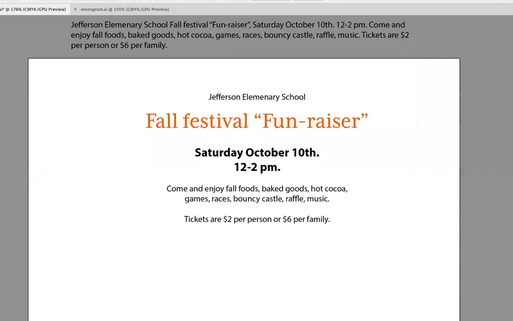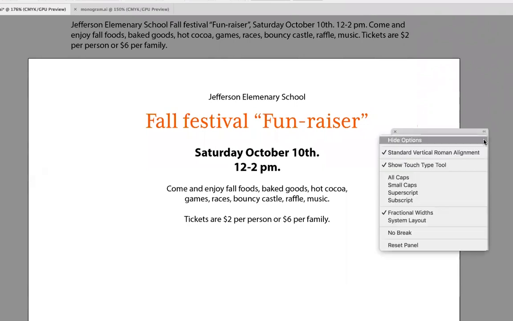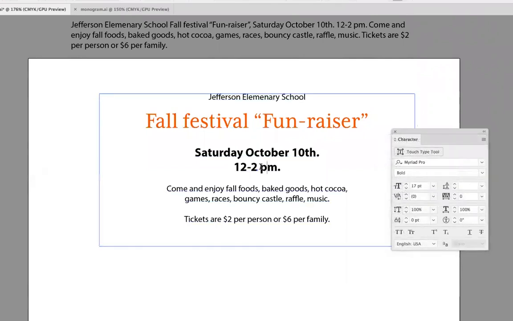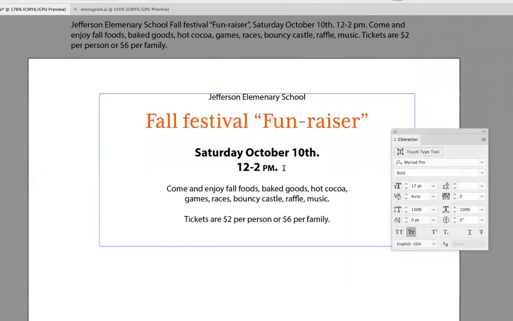Okay, so let's open up our character panel right here. And in this little extra menu right here, you'll see that there are a few different things. So we have all caps, small caps. We have all of those different options right here. So we have a time in our document right here. So I'm going to highlight it, I'm going to go to small caps, and then I'm actually going to take off the period because it becomes a little annoying.